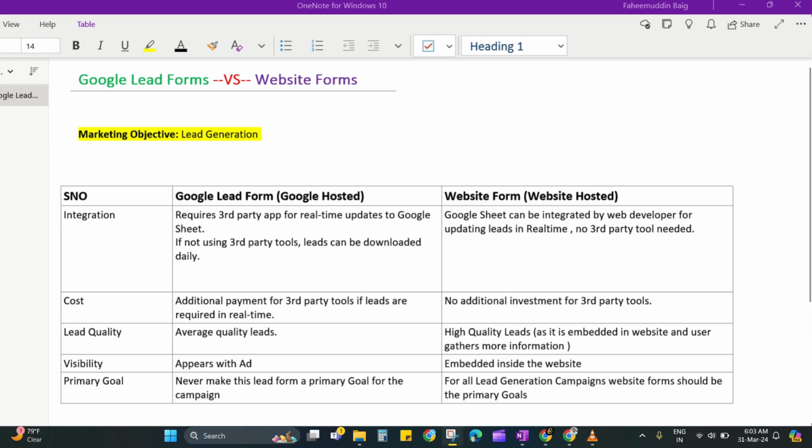And the final thing which I said in the recent part of my video is that never make this lead form a primary goal for the campaign. Now, website hosted forms, you can always make this a primary goal for your campaigns. Why? Because they will be generating the quality leads for you.